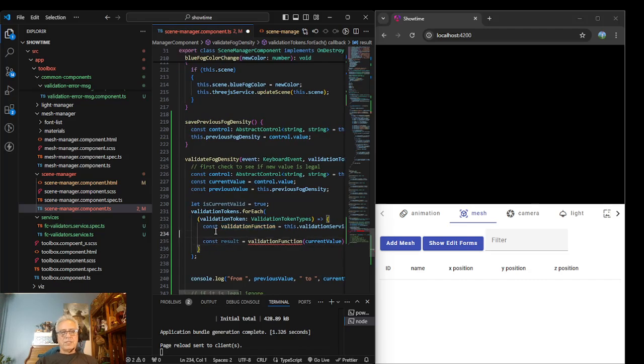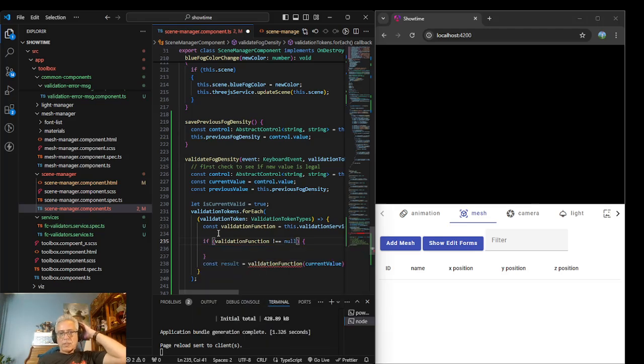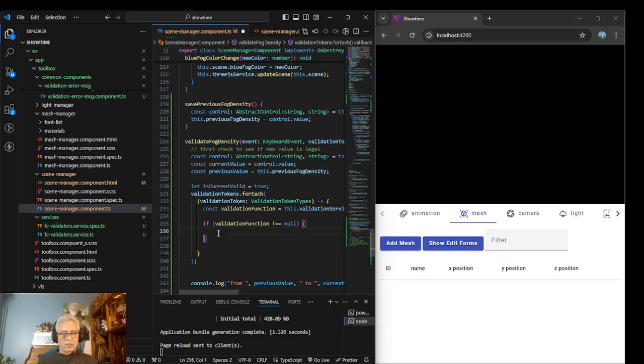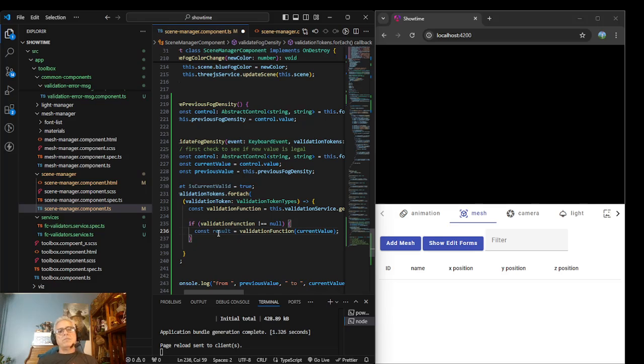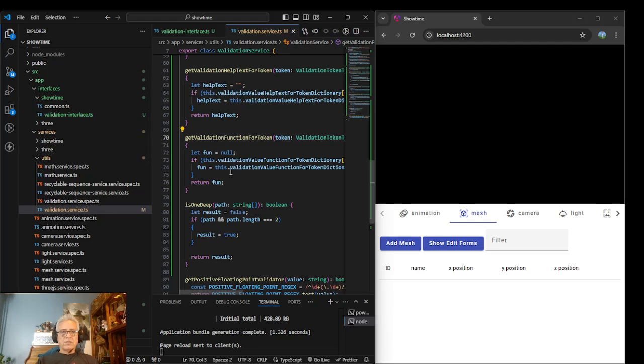Oh, because sometimes, okay, so let's just say, if validationFunction is not equal to null. So basically, if the validation function is equal to null, then it's fine, right? Null means that there's no validation for it, so it's fine. So let's go look at our validation function. I'm actually a little bit nervous now. Go to definition. Yeah, all it's going to do... Oh, okay, because the dictionary may not have something in it, so that's why.